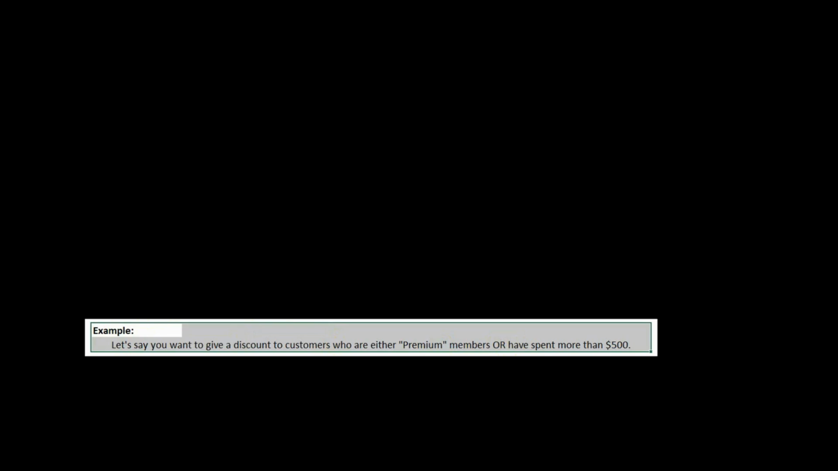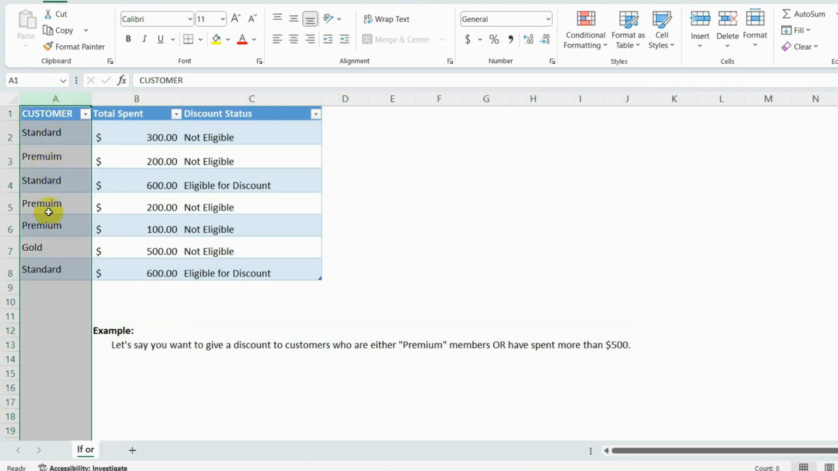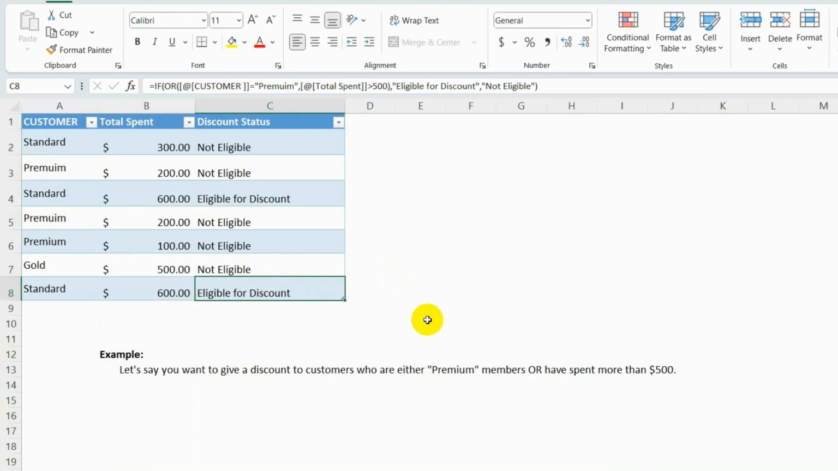Let's say you want to give a discount to customers who are either premium members or have spent more than $500. If the customer column has the word premium in any cells, or the total spent column is more than $500, we need to show eligible for discount. Let's start with my practice. First, remove the formulas in the cells.